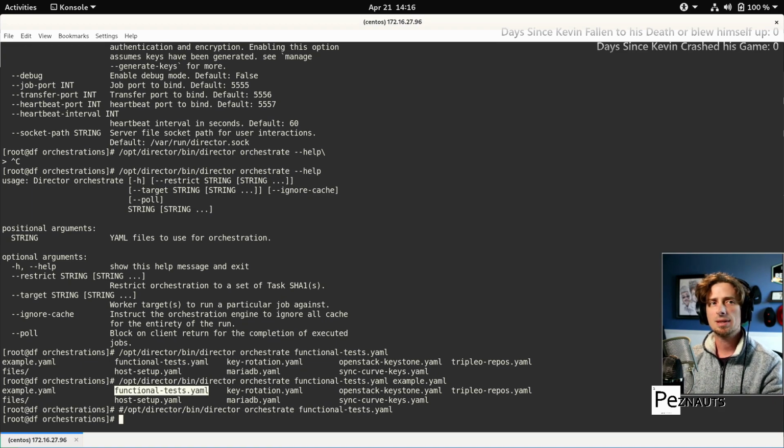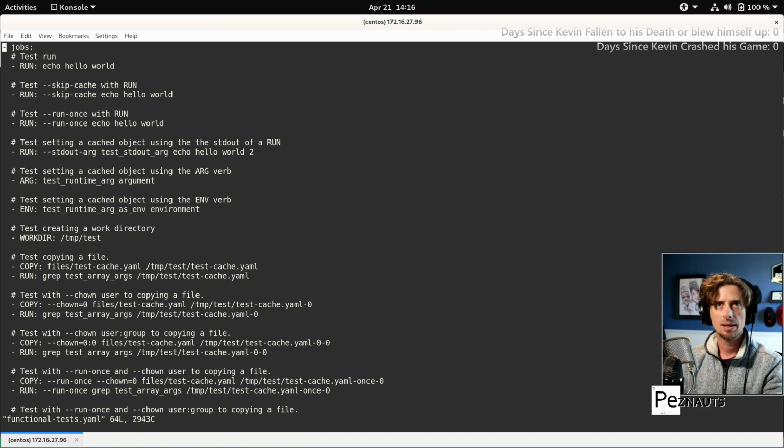Now, just like everything else, let's investigate what functional test looks like. Here it is. It is a YAML file that starts as a list. The key inside of that list is jobs, which is another list. And just like our exec command, it starts with a verb and then what I want to do. So in this case, I want to run hello world. Then I'm going to tell it to run skip cache hello world. Then I'm going to tell it to run once hello world. And then I'm going to copy some files and grep for some files. And then I'm going to copy some files and set the ownership and grep for those files. And so on and so forth, right?